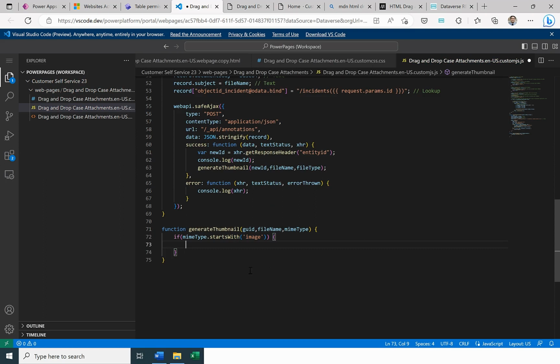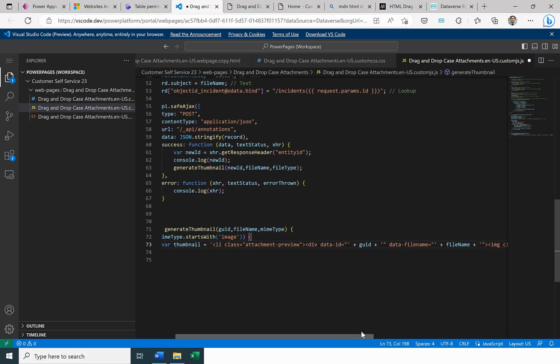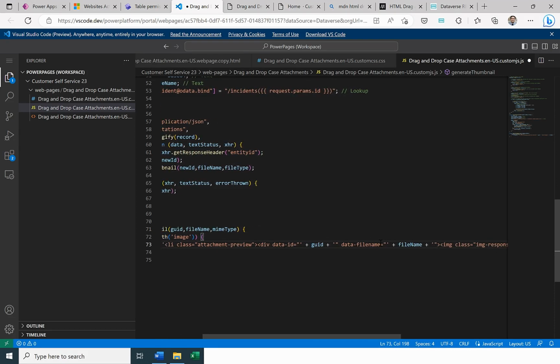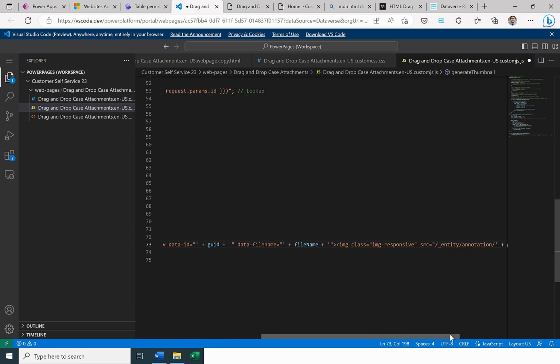I've got a placeholder bit of HTML here. I'm going to say set a variable called thumbnail to this bit of HTML if it's an image. So I've left myself a couple of data attributes to easily select these if I wanted to maybe add a delete function or some further functionality. And then I've got a specific URL format to output that image.